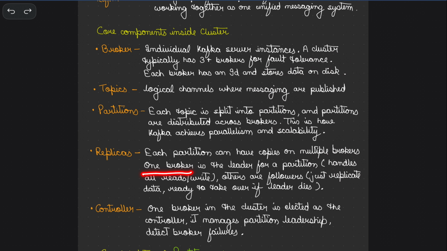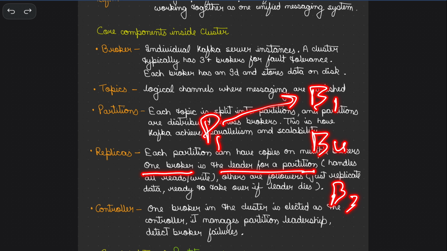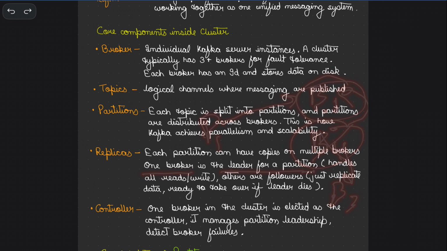One broker is the leader for the partition. So for partition 1, let's say we have data on broker 1, broker 3 and broker 4. One will be the leader and the others will be followers. If the leader dies, one of them will be promoted to leader. So one broker is the leader for the partition and it handles all reads and writes. Others are followers that just replicate data, ready to take over if the leader dies. I hope this is clear.